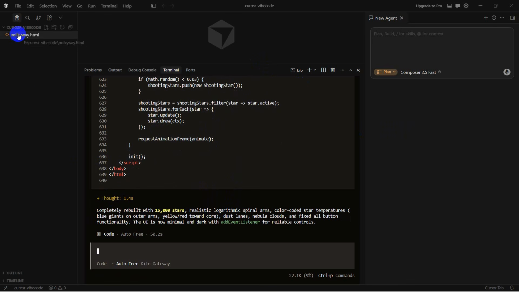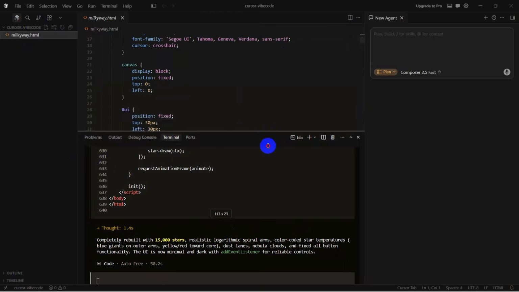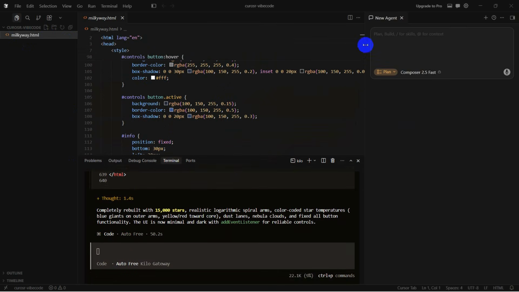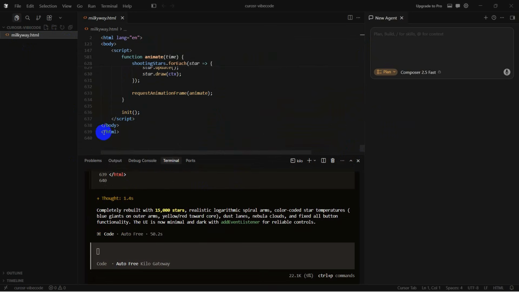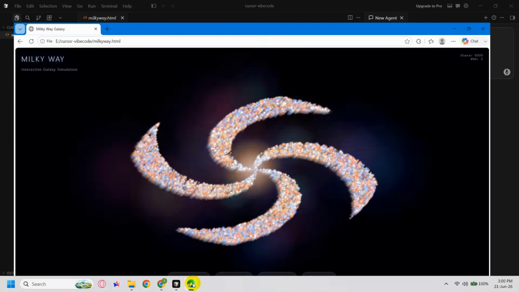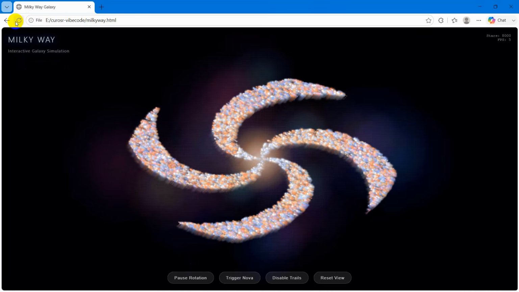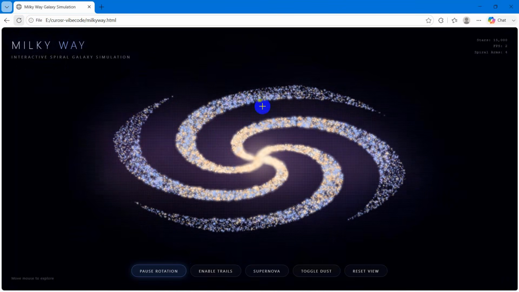And there you can see it's done. If you want to check the code, just click here and you'll be able to see all the code over here. I think it generated around 600 lines of code, 639. Let me go to the browser again and refresh. And there you can see the design has changed.